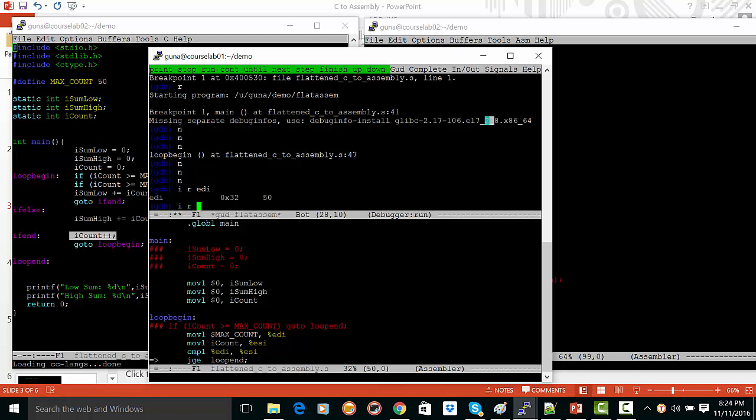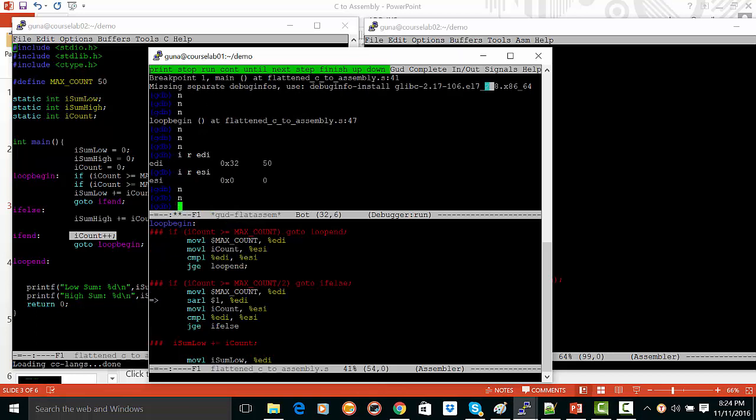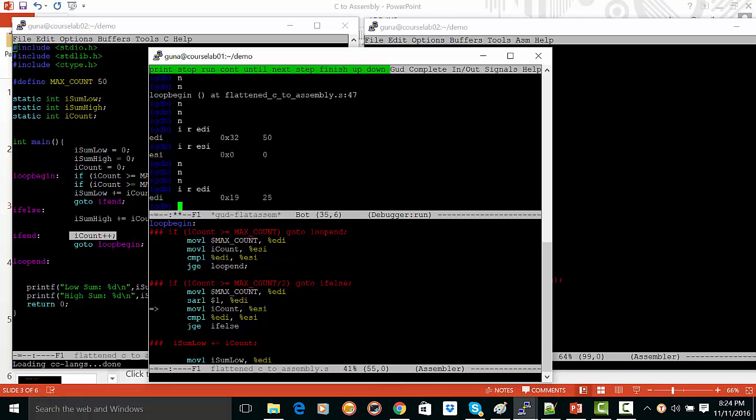What if you look at ESI? ESI, I count, should be 0. Let's see whether that's the case. Yeah, it is 0. So if you keep going, you're going to this here. Now this is an interesting one to look at. Now I took the max count, I shift arithmetic right by 1, and now it's in the EDI. So let's take a look at info register EDI. And it turns out to be 25, which is good, right? So it's working. It's working the shift arithmetic, which is going to give us the division.